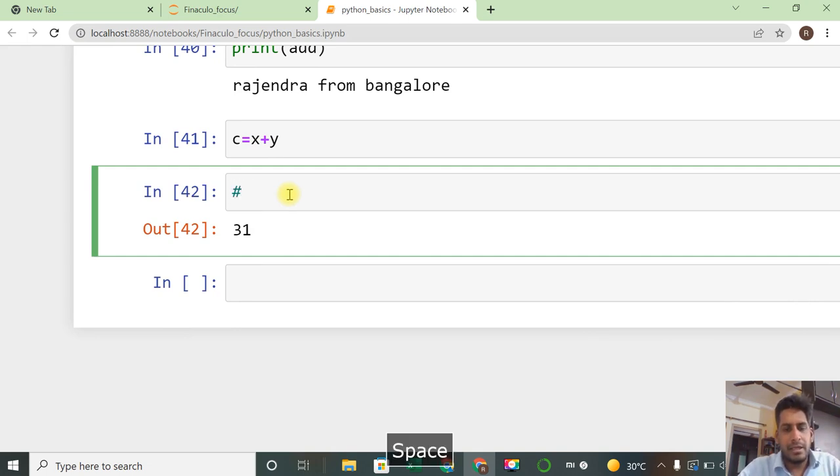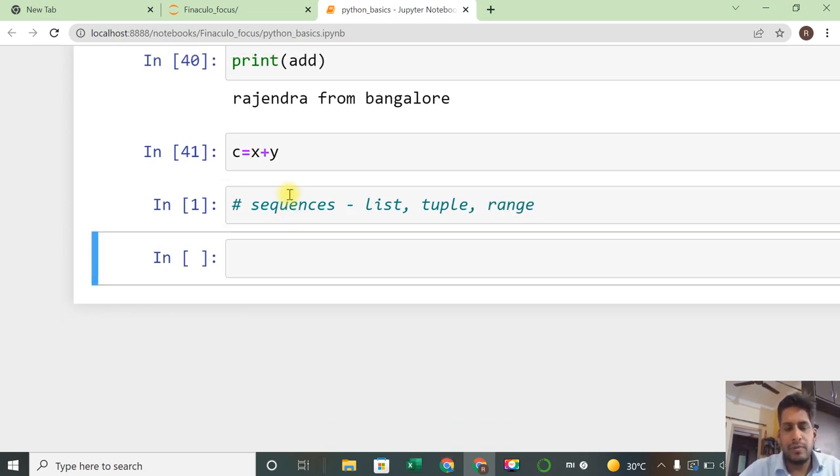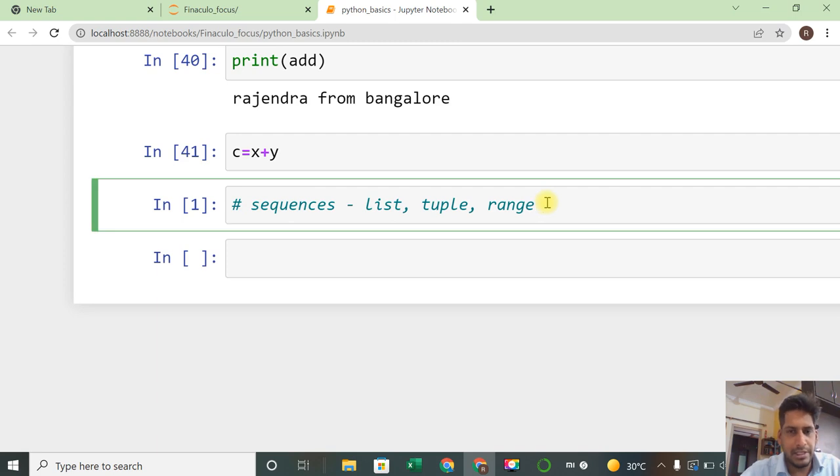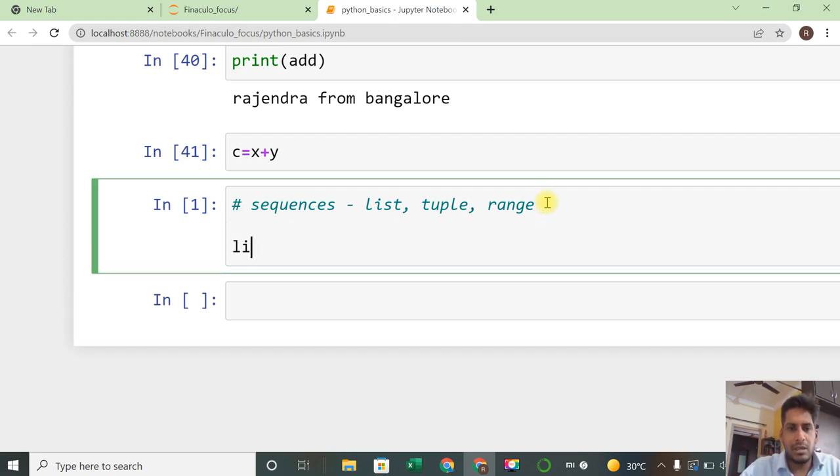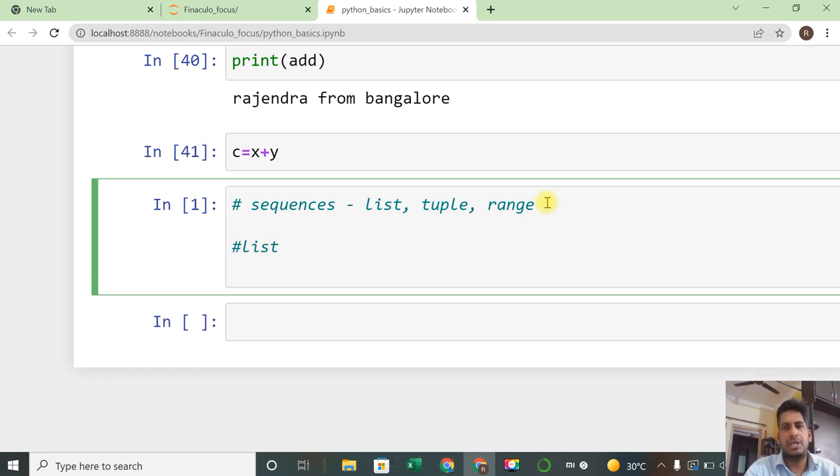In sequences we have list, tuple, and range. In this, we will start with the list. Lists are one of the unique features and most used in data analytics. It is a collection of data. Sequences are nothing but a collection of data.